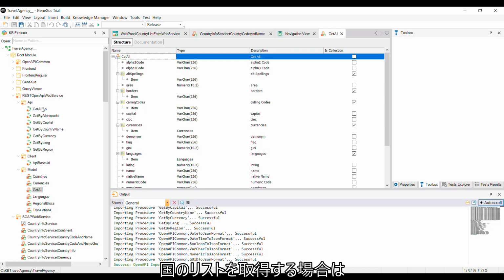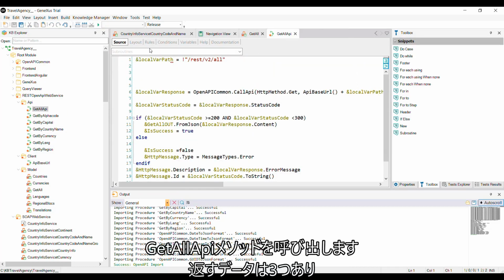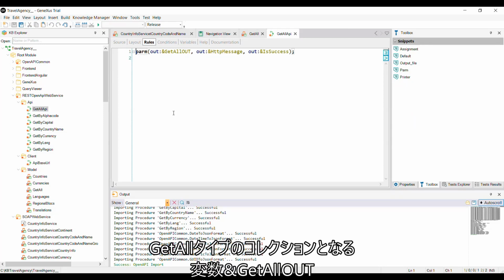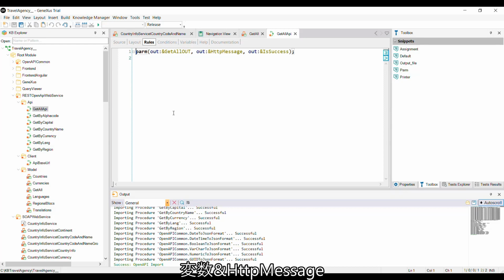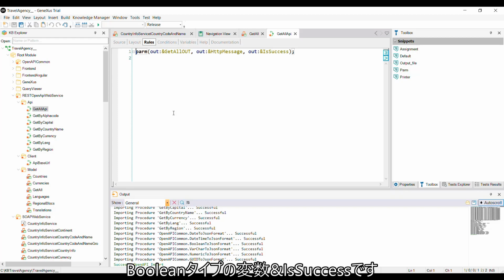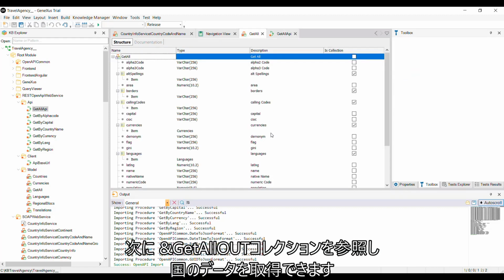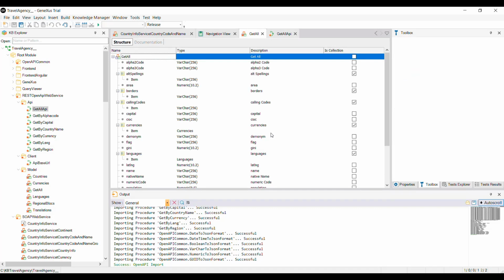And if we want to get the list of countries, we can invoke the getAllAPI method that will return the data in the variables getAllOut, collection of getAll elements, HTTP message, and the Boolean variable isSuccess. Next, we can run through the getAllOut collection to get the country data.